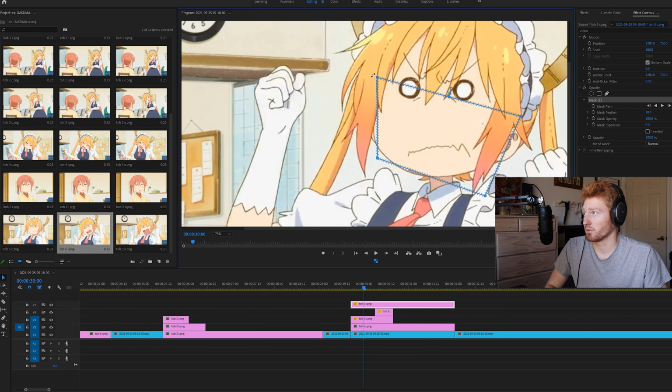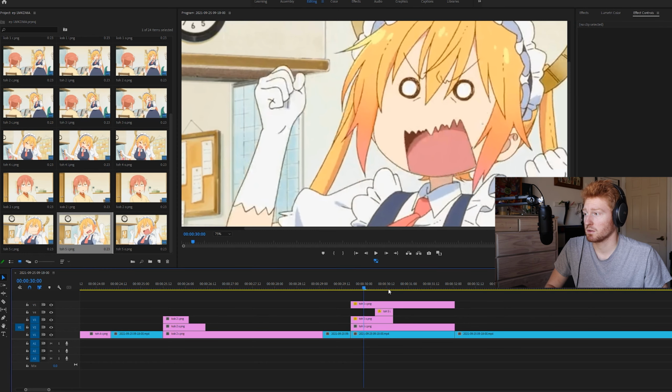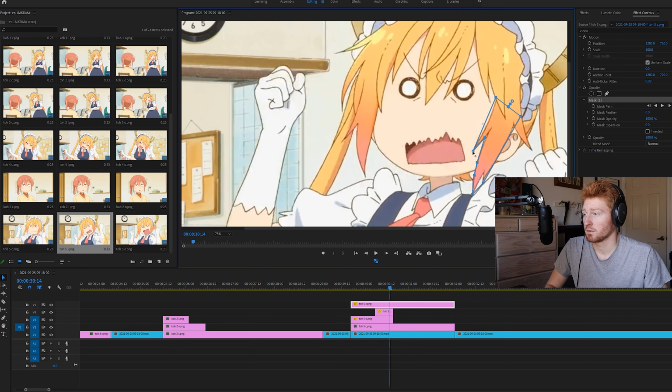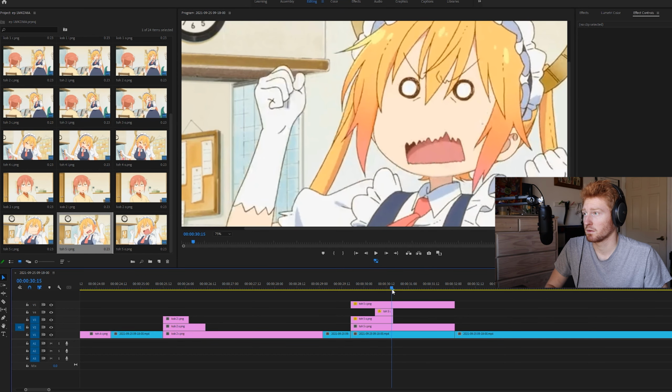Let's get the overall shape of her hair encapsulated in here. Touch up the points. Just kind of peeking out right here. Mask feather, drop it down to 0. There's a weird wiggle. Mask.